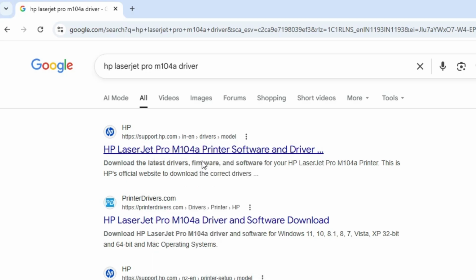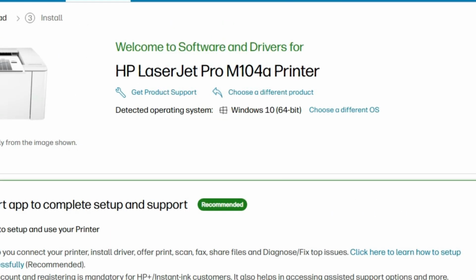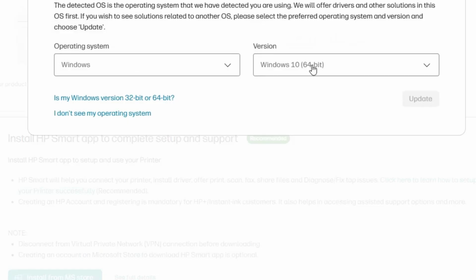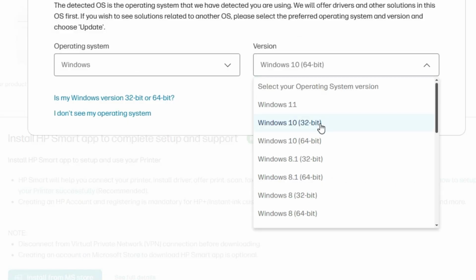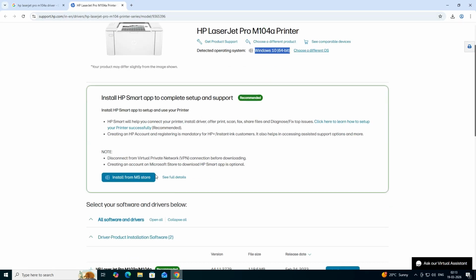Open this link. This is our official website. Here we find our printer name. Here we find our operating system and bit. If the operating system or bit is not right, then click on Choose a different OS. Select Windows. In the version, select Windows 10 32-bit if the machine is 32-bit. If it is Windows 10 64-bit, then select Windows 10 64-bit. Click on Update. After that, scroll down.